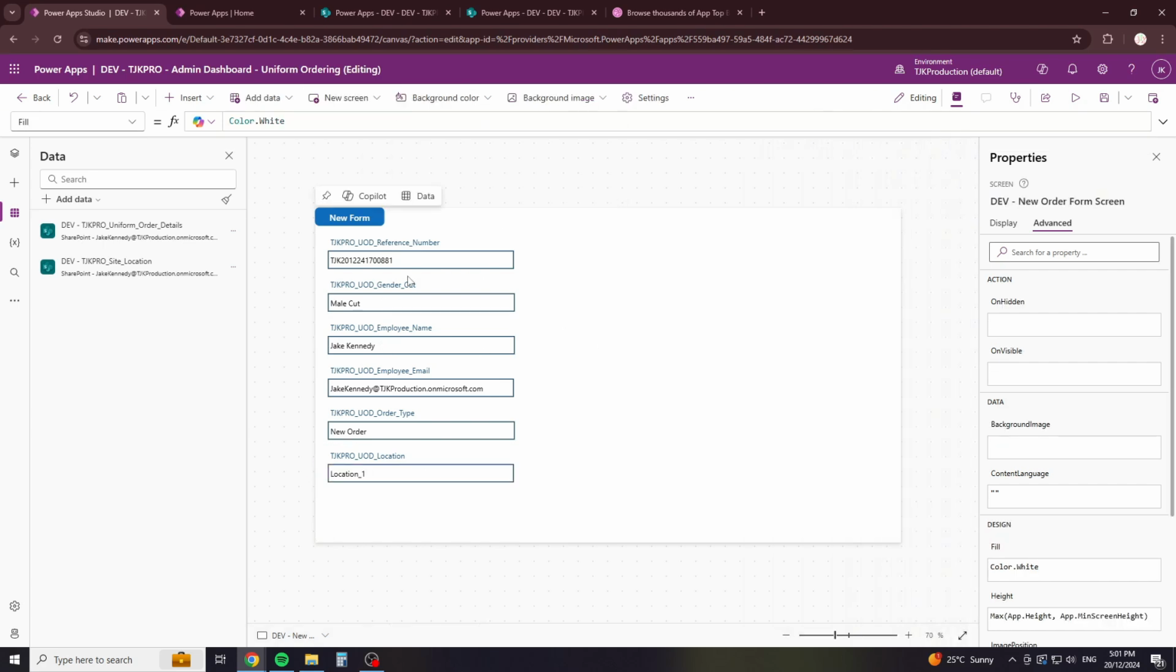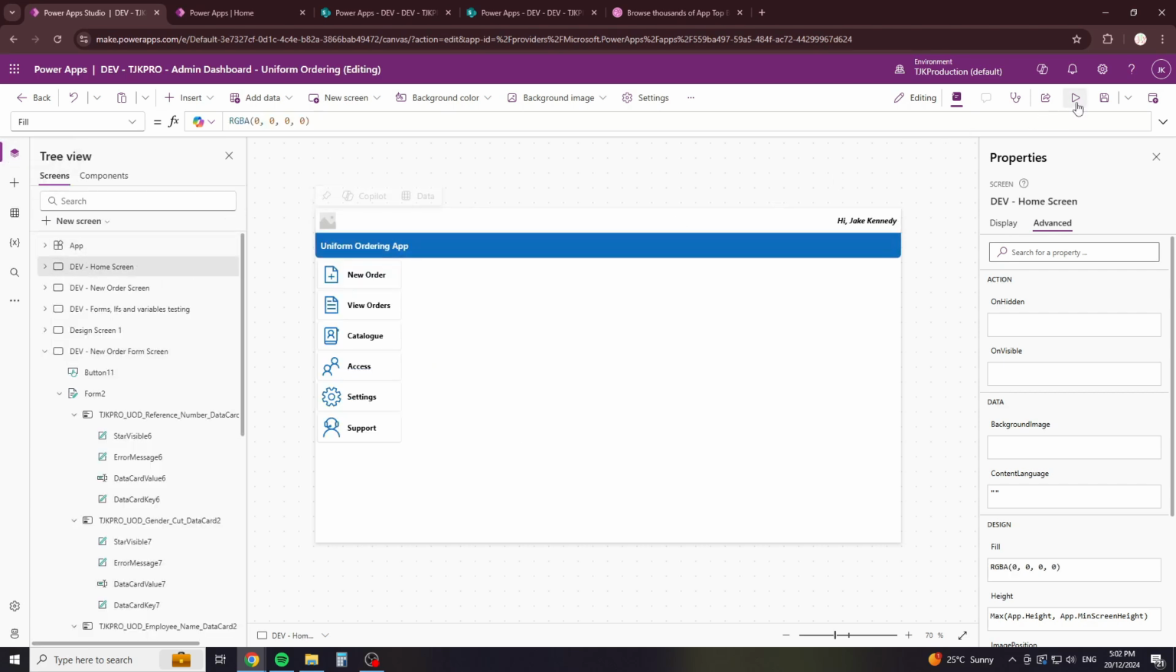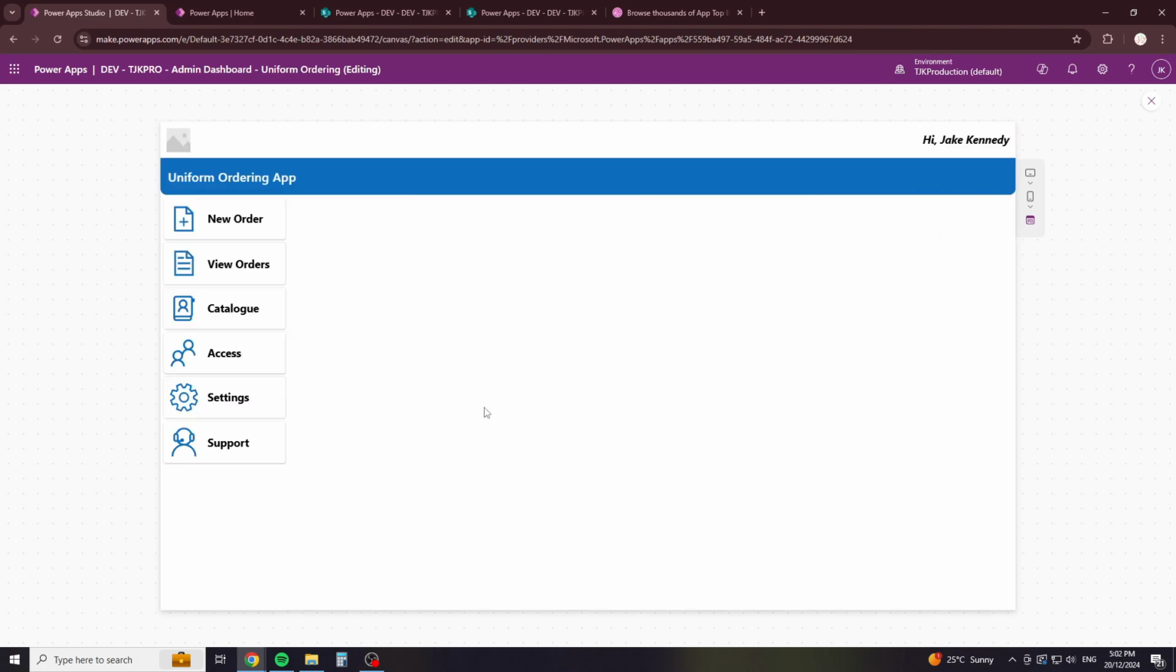So we're able to have this form sitting in a separate location, and we're able to have a very UI friendly way of entering the data. You've got to think it's a lot easier for people to just press male cut, press new order, and press location. It's so much easier for them to do that than it is for them to click a drop down or anything like that, and those are stored somewhere else.